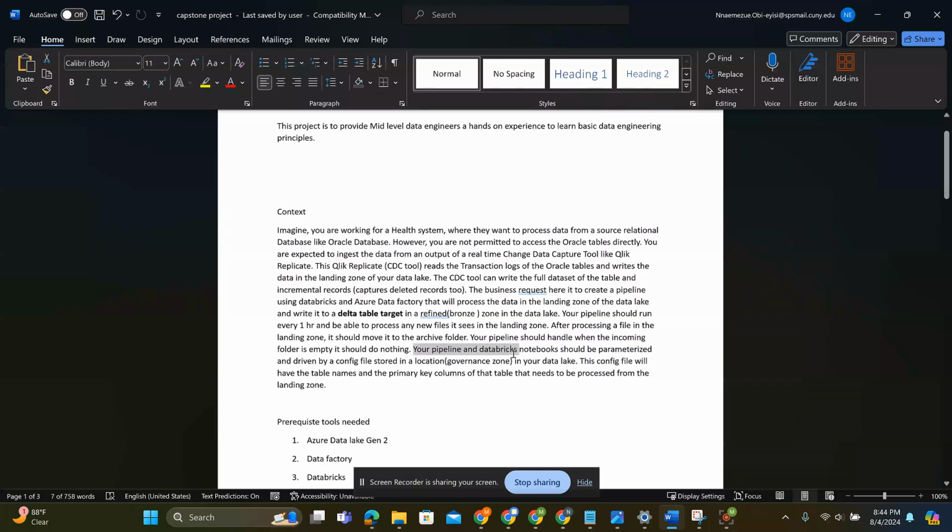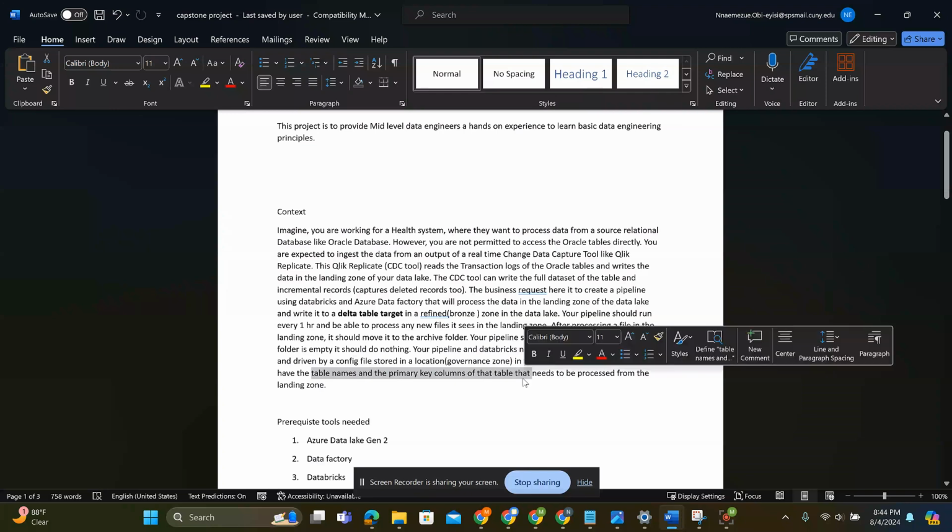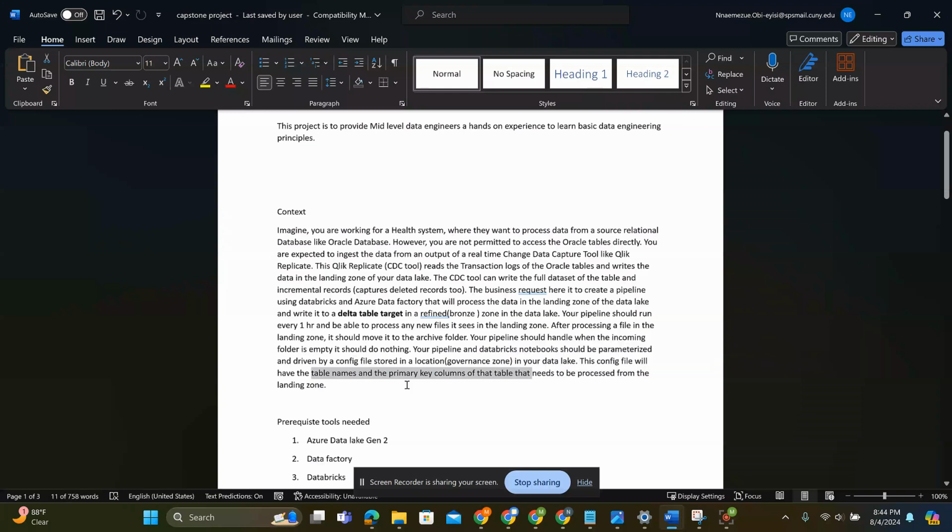And your pipeline should be parameterized so that the same pipeline can run for multiple tables using a configuration file in your data lake. This configuration will also have the table names and the primary key columns of each of the tables that you're trying to process. Now let's look at the architecture.